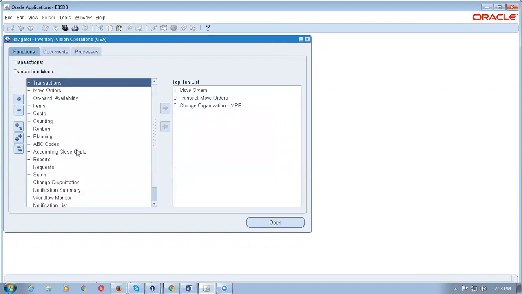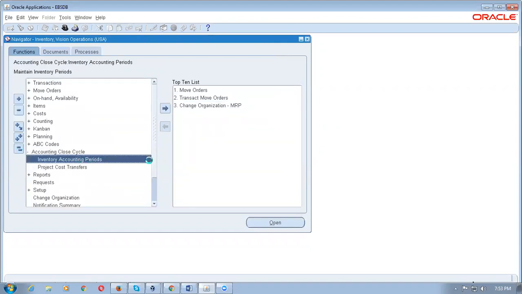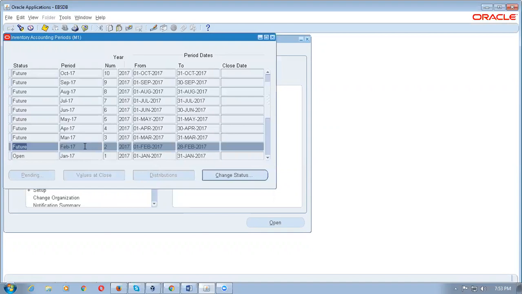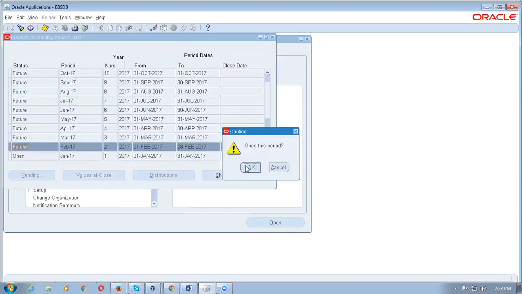So the periods must be open now. Accounting close cycle and then inventory accounting period. Let us see whether the period is open or not. So February 17 is open now. It's future basically. Click on change status and then click on open. So February is now open.